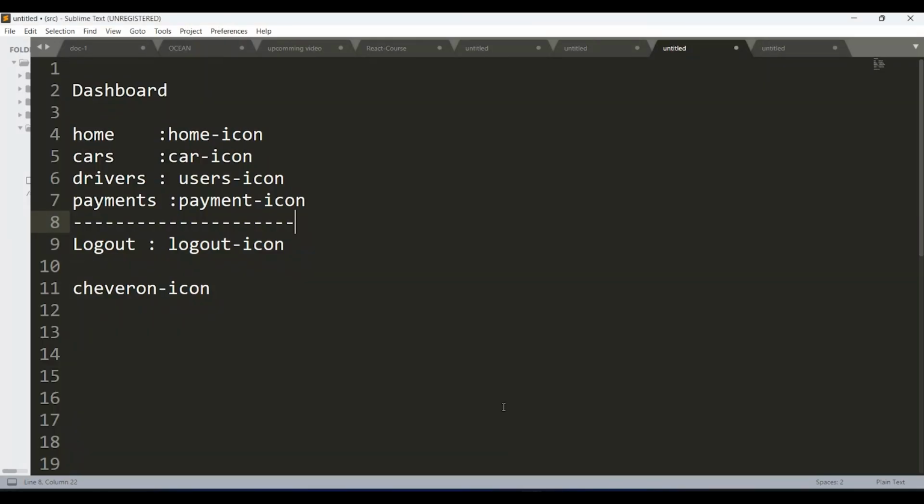Now for the dashboard, we are going to implement some menus like the home page, cars, travels, payment, and logout. And then we're going to start interacting with our Laravel API.